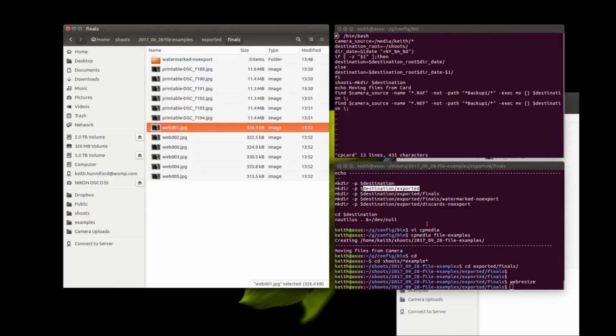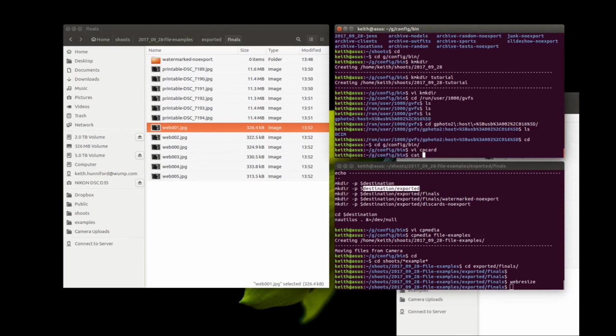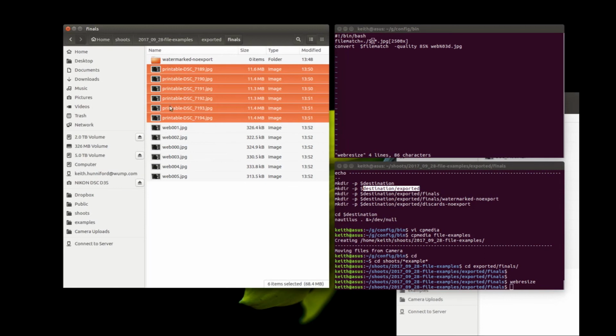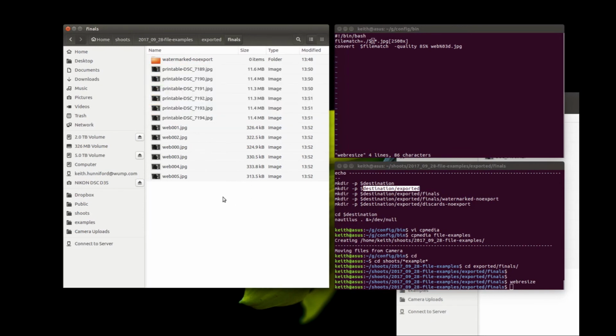So that's another script. That script is pretty straightforward too. It's basically matching all the files. If there was a mixture of files in here, I could have said web resize space print, and it would have just matched the ones starting with the word print, and created 2500 pixel on its widest at 85%, so like a good web ready.